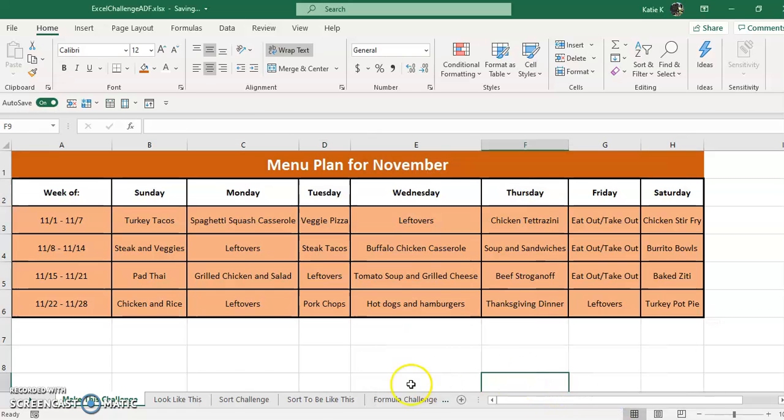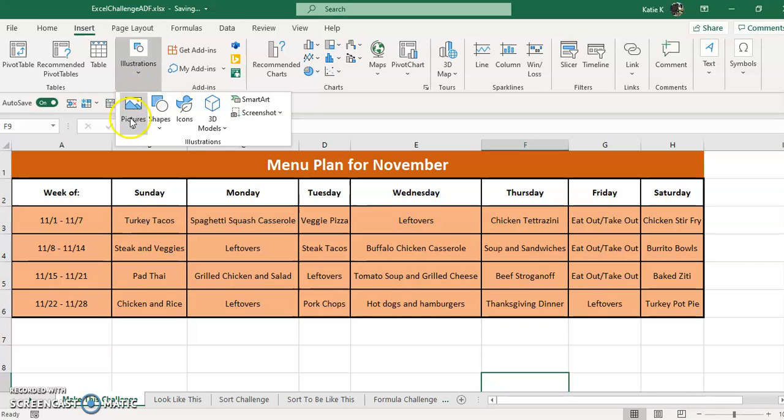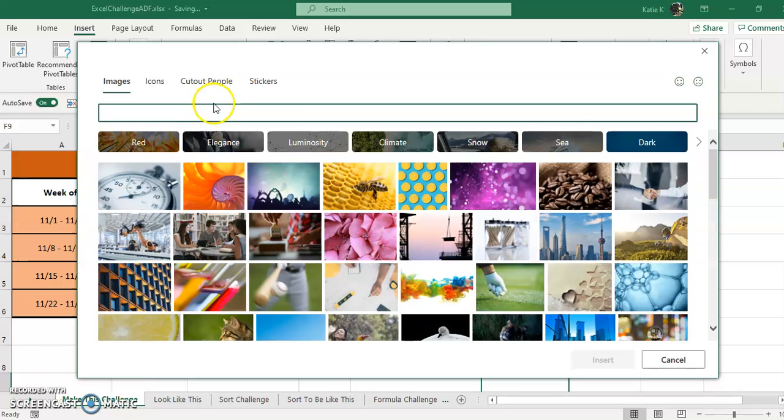What else do we have to do with this? We have to add the little turkey. So I'm going to say Insert, illustrations in pictures, and I'm going to go to stock images and see if I can find a turkey. You can also find one on your machine.